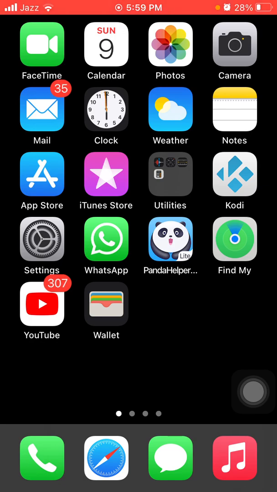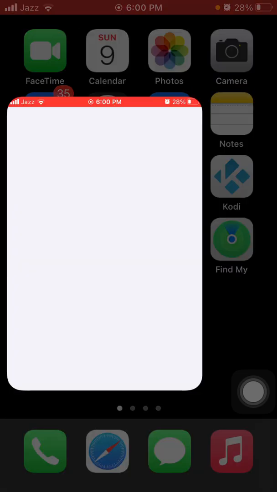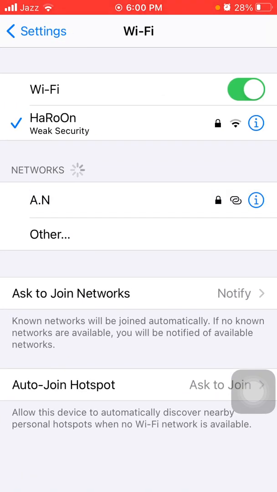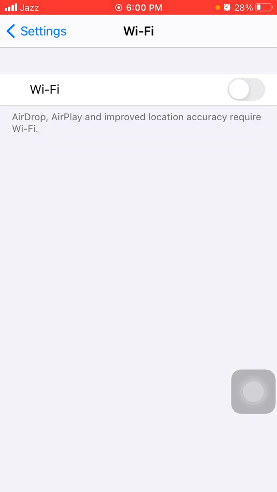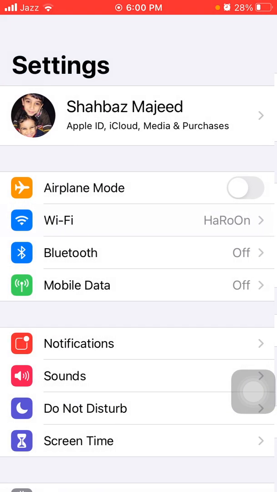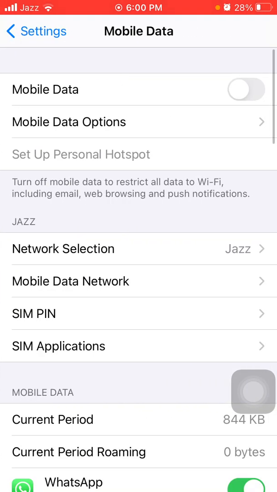The first and basic method is to make sure that the iPhone is connected to Wi-Fi or cellular data. If it's already connected, then refresh the internet. For that, first launch Settings, then tap Wi-Fi and refresh Wi-Fi by turning it off. Now wait for a couple of minutes, then turn Wi-Fi back on. And we have to do the same thing with mobile or cellular data.